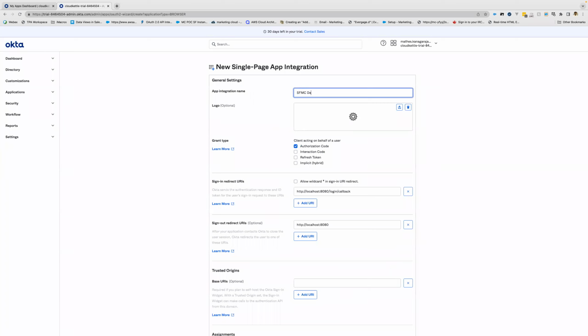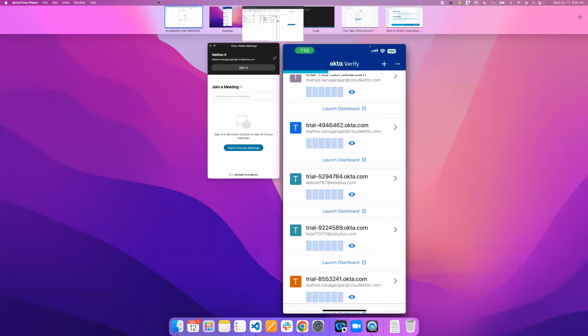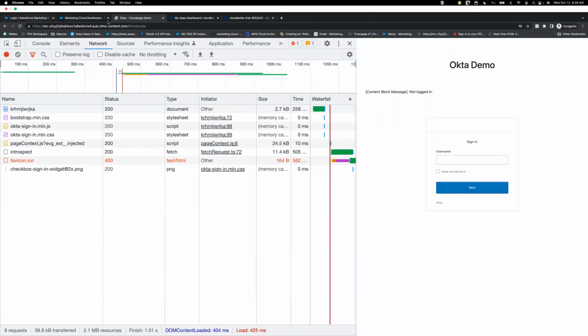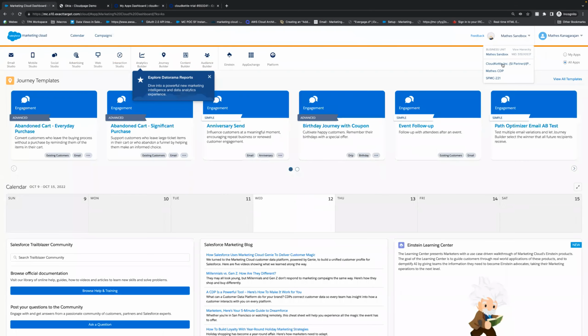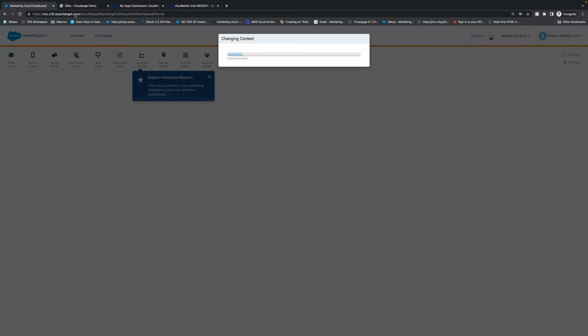So we'll call it SFMC dashboard, and we'll set up interaction. Now it is asking me for a sign-in redirect URI and sign-out redirect URI. I do not have them yet, so I'm going to be creating these redirect URIs right away. So I go to my Marketing Cloud instance, let's say I'll go to a different org.